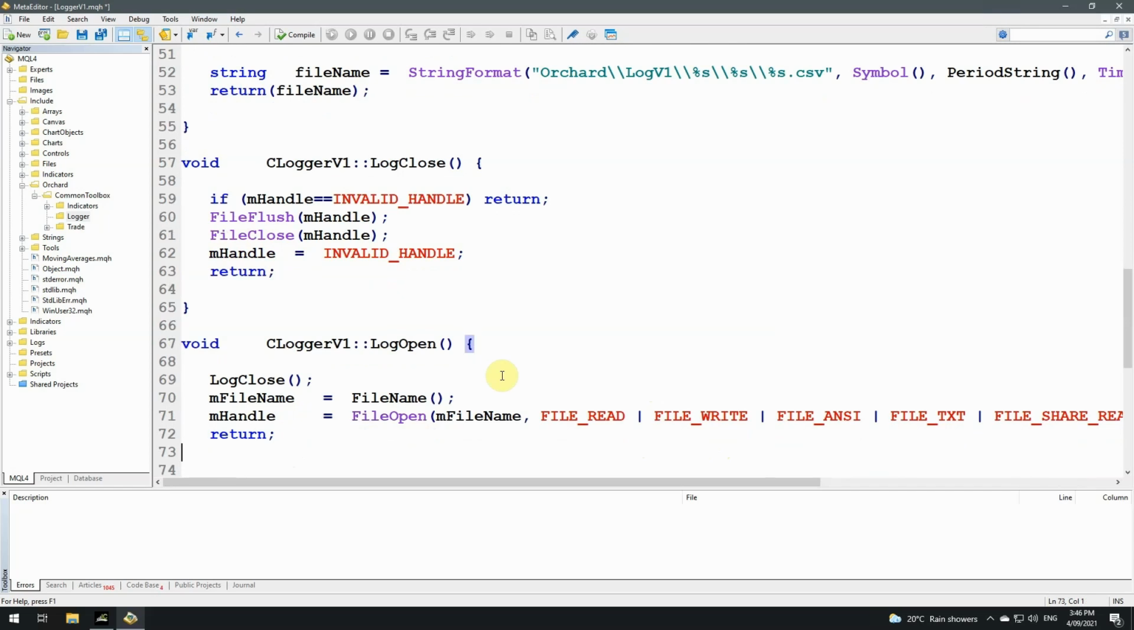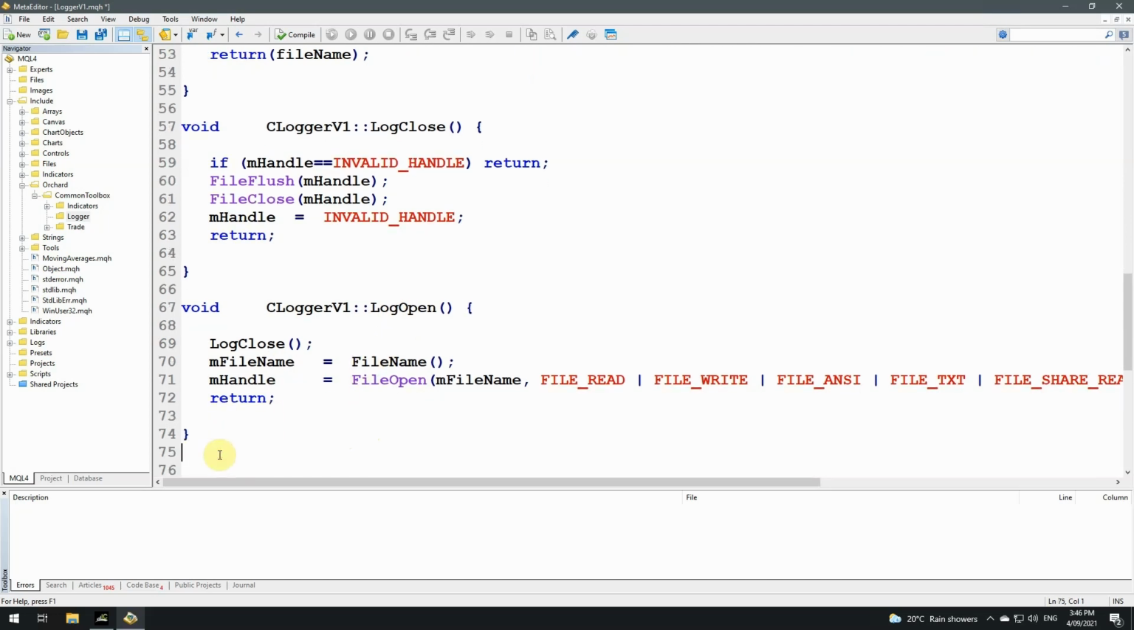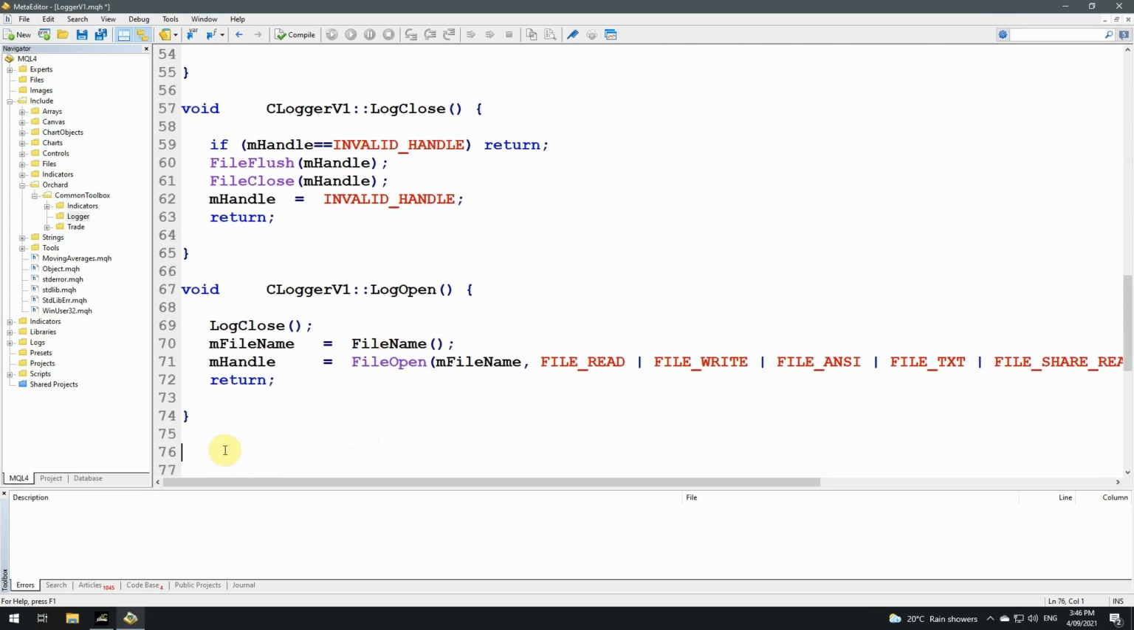And then I just return. Now if file open failed, then mHandle will have an invalid handle, and I'm not testing for that here. I'll be testing that in the functions that call the open function. And now the period string function just returns a simple string that tells me what the period is for the current chart.